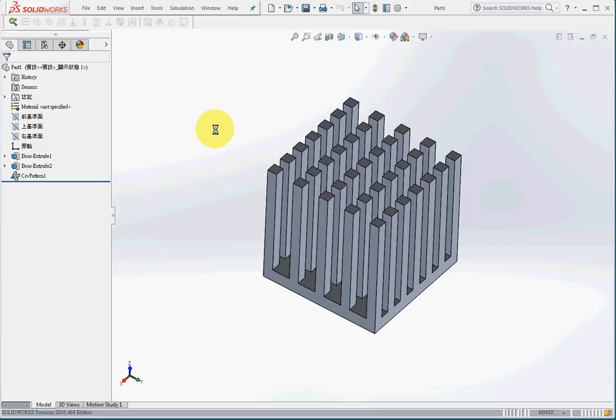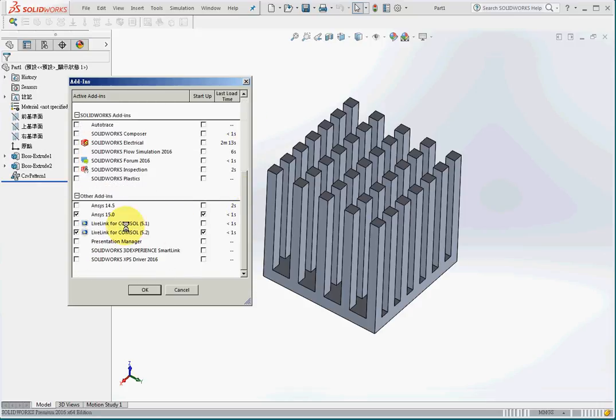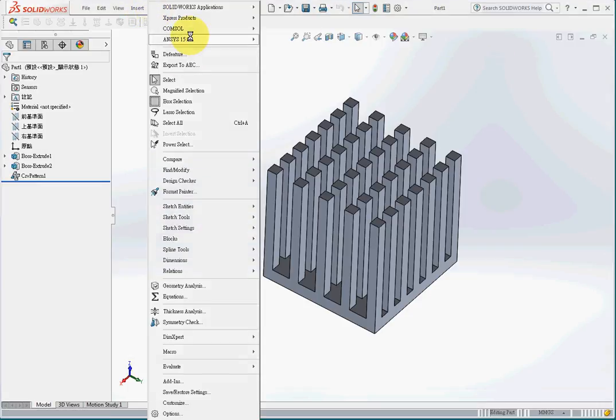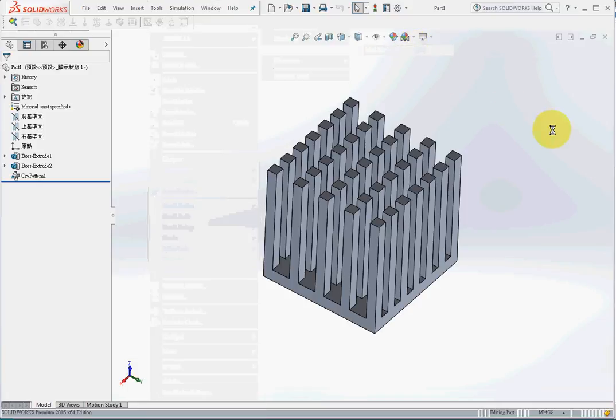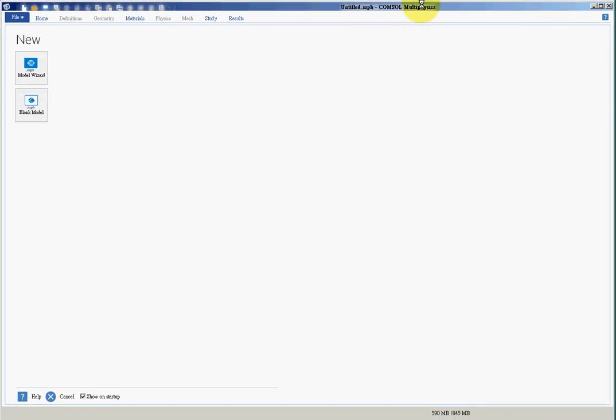And now I will use LiveLink mode to calculate this problem. So I'll add in the software here, and then I'll open COMSOL Multiphysics in a separate window and enable LiveLink to connect the two programs. So the two softwares are connected using LiveLink.